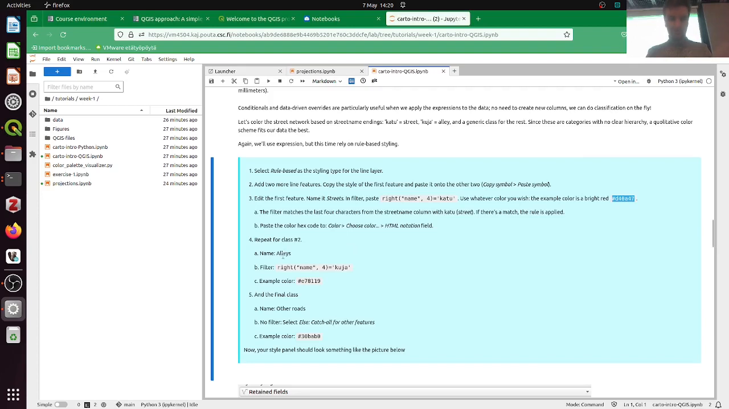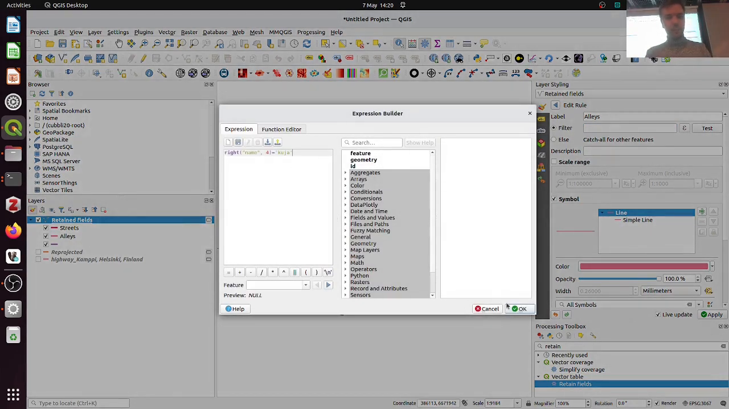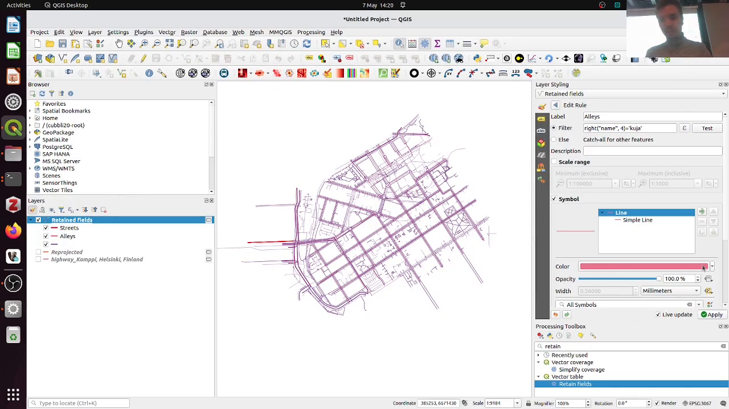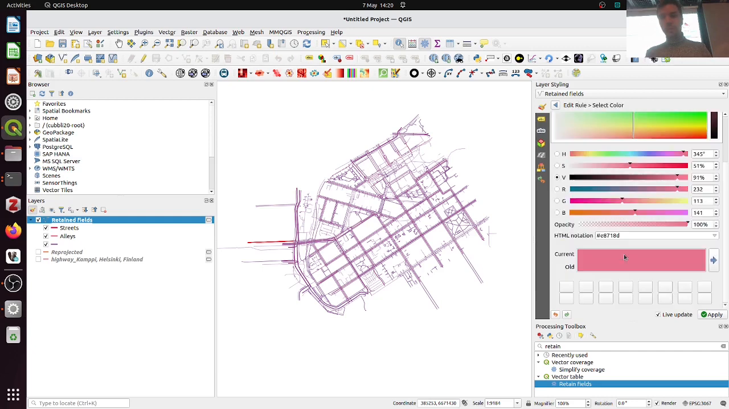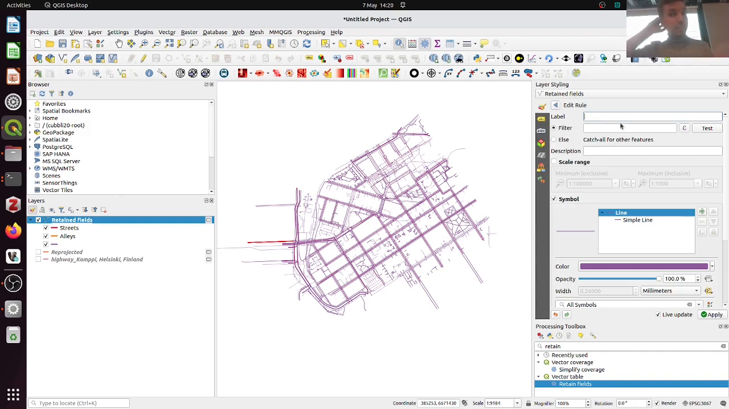We can apply this same information, and I'll go through this quite quickly. So just copy paste in this. For the second class, it's alleys, so the ones that end with kuja in Finnish. And again, there's information on this example color, and you can set it here. So for color, choose a color and paste this HTML or hex code to it. And then we have this catch-all, so for all of the streets that none of the other rules apply to, we can apply this other roads and else.